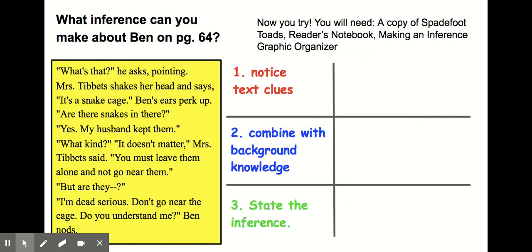Now you try. You will need a copy of Spadefoot Toads, your reader's notebook, and I want you to create this making an inference graphic organizer in your reader's notebook. I'll be reading aloud on page 64 and making inferences about Ben. Please feel free to pause the lesson while you get ready.